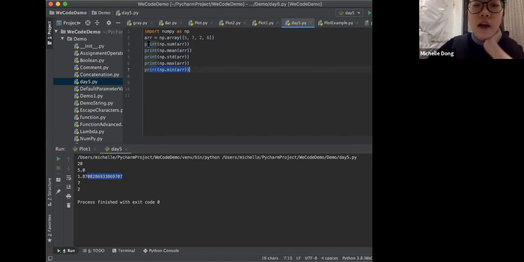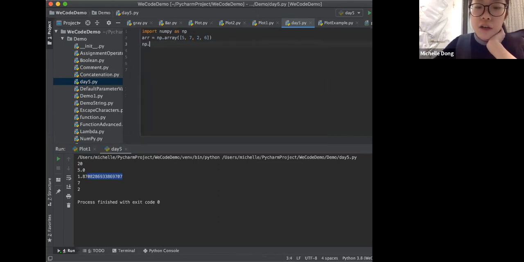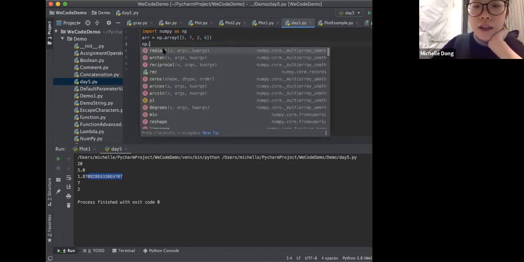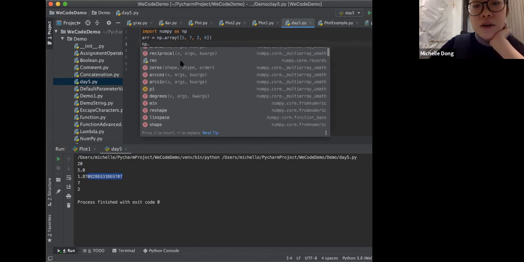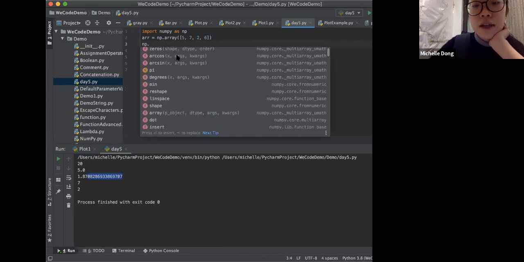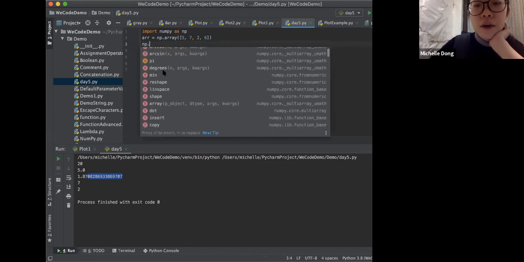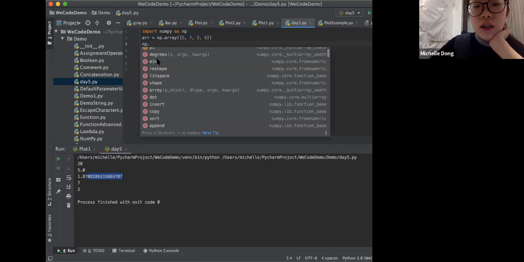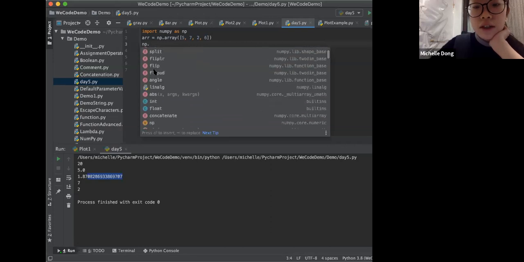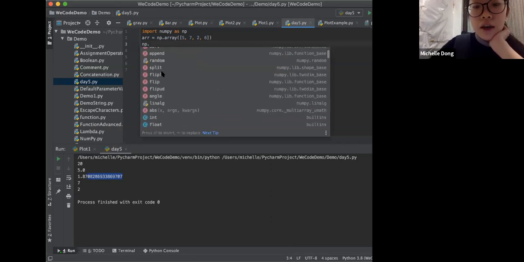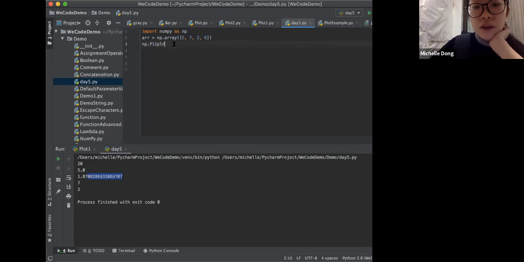NumPy has really a lot of functions, so you can search the documentation of NumPy to see what it has. Like radians, we have talked about that, converting degrees to radians; reciprocal, converting 1/2 to 2, 2 to 1/2; zeros, creating an array with all zeros; cosine, sine; pi is just a constant; and also the minimum value, which we have already used. And flip lets you flip an array, so we can try that out.